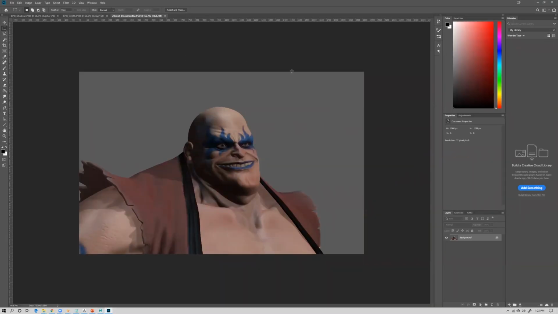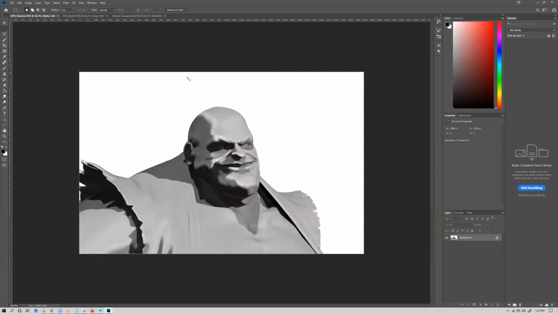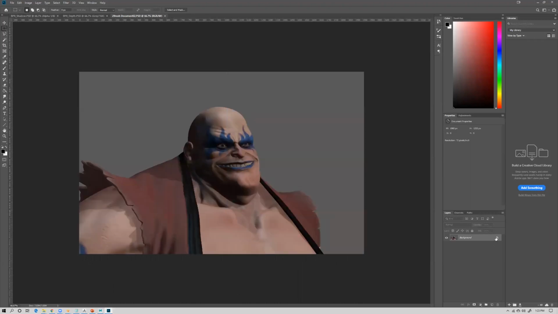And then to composite them, that's the actual render, just the straight render pass that it's made. What you want to do is bring them into the one document. So I'll grab this shadow. Let's just unlock this layer.